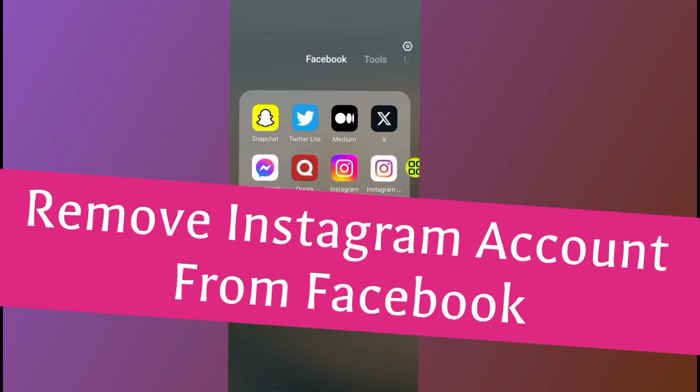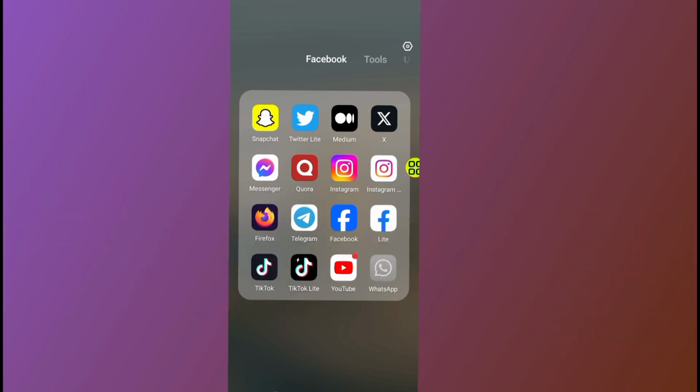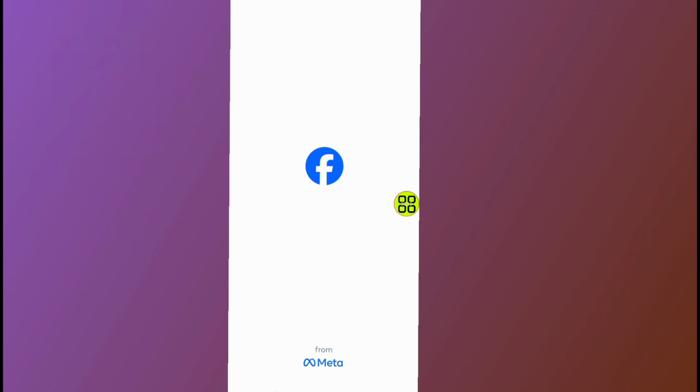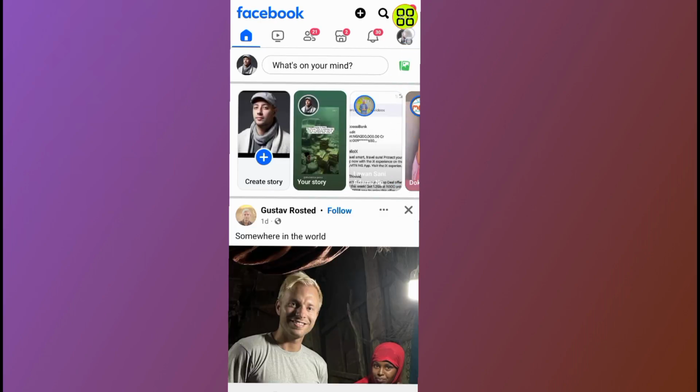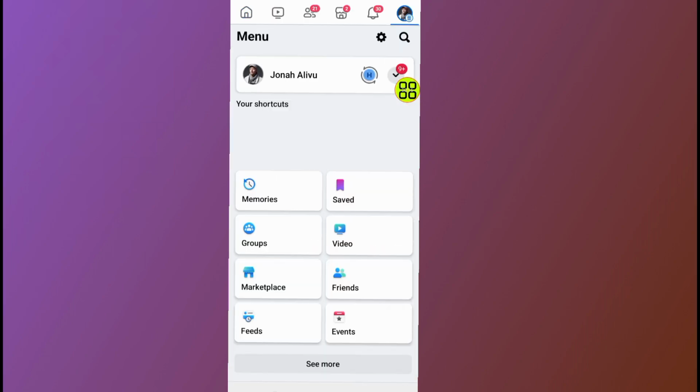How to remove Instagram accounts from Facebook. The steps are so simple to follow on Android devices as well as on iOS devices. After you open your phone, go and open your Facebook app. After you open your Facebook app, tap on this menu at the top right side.